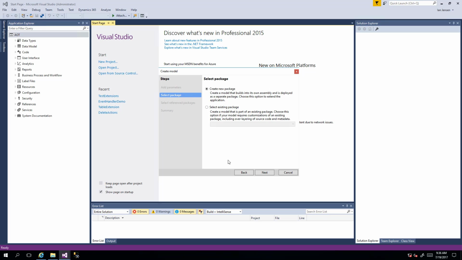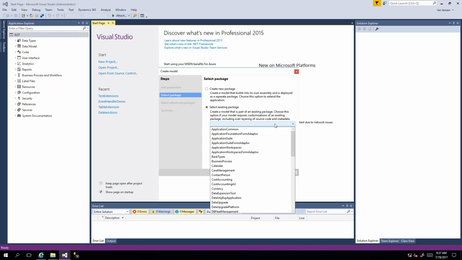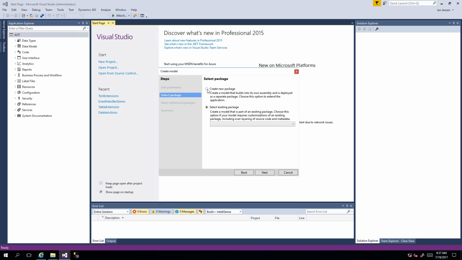This screen gives us the option to either create a new package or select an existing package. This in the back end translates to creating an extension model versus creating an overlaying model. So if we were to select existing package, we could overlay elements in each of these packages. Microsoft's best practice recommendation is to use extension objects and models wherever we can. So we're going to go with create new package in this screen, and there are no other options to select, so I will move on.